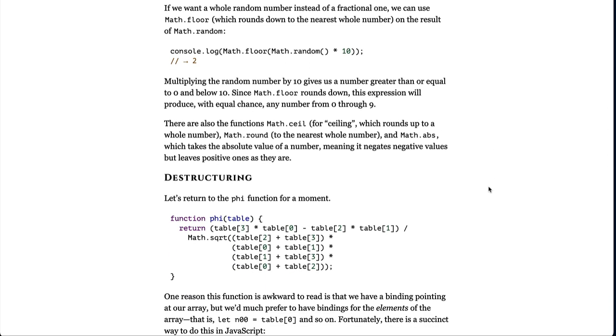If we want a whole random number instead of a fractional one, we can use Math.floor, which rounds down to the nearest whole number on the result of Math.random. Multiplying the random number by 10 gives us a number greater than or equal to 0 and below 10. Since Math.floor rounds down, this expression will produce with equal chance any number from 0 to 9.